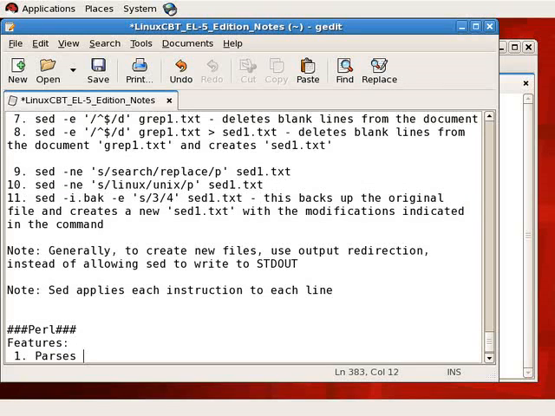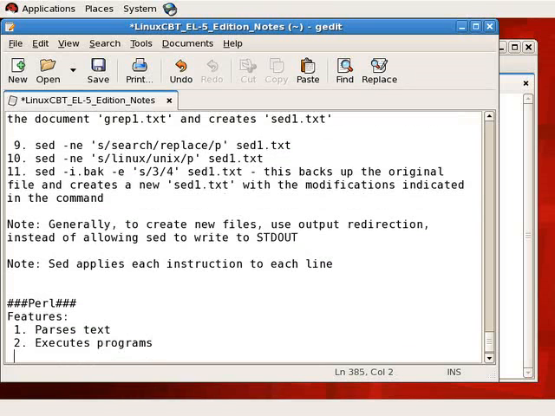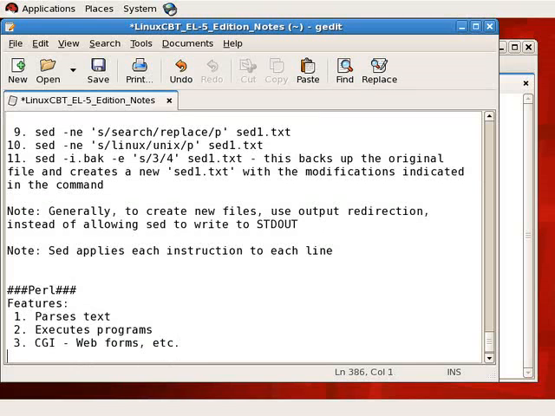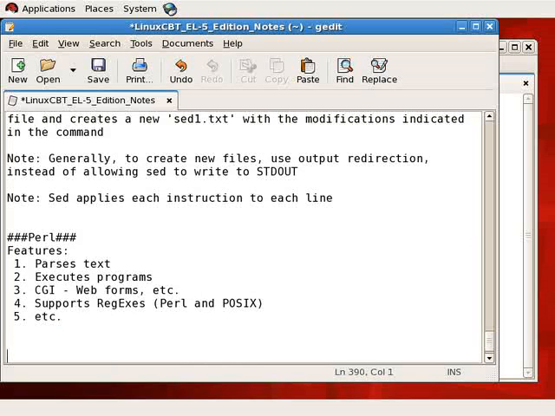Perl parses text, it executes programs, it can also function as a CGI or common gateway interface, meaning it can integrate with your web server to process requests from web forms, and so on and so forth. And it supports regexes, both Perl regular expressions and POSIX regular expressions, among too many other features to mention. It is an all-purpose scripting language.